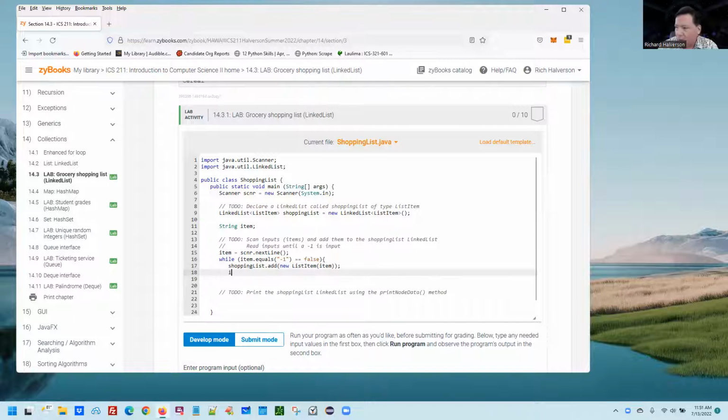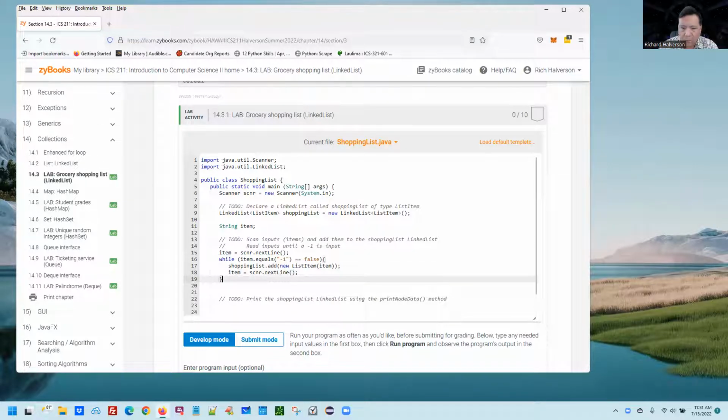And then let's do it again. Item equals scanner next line, and close the while loop.